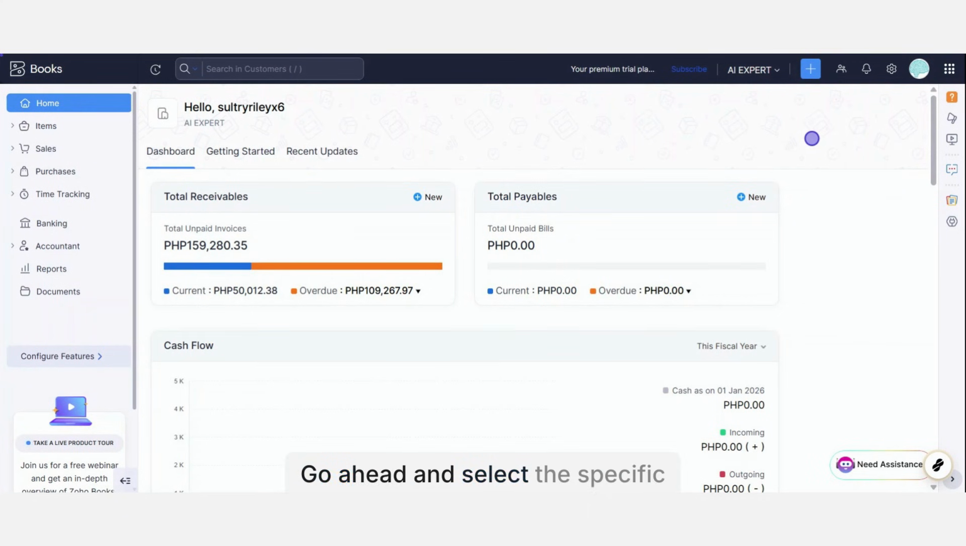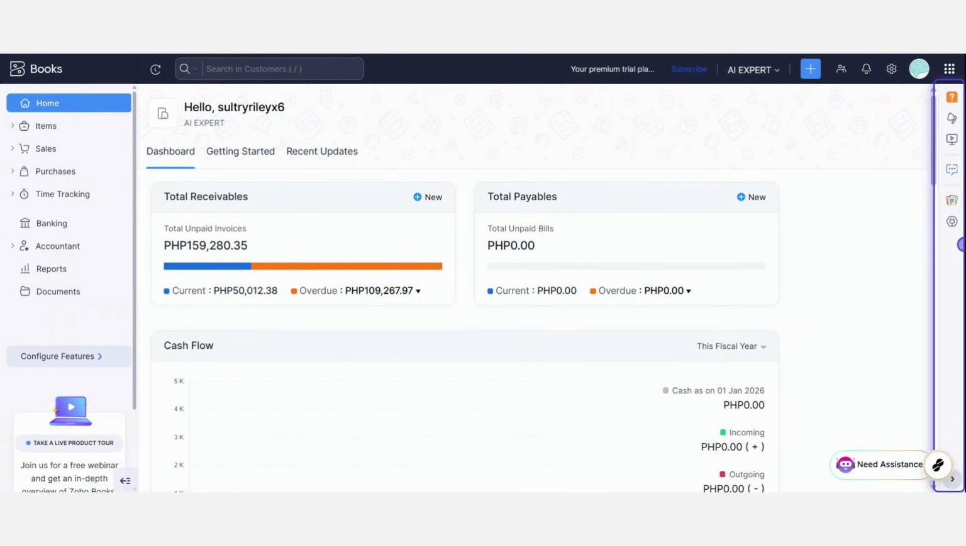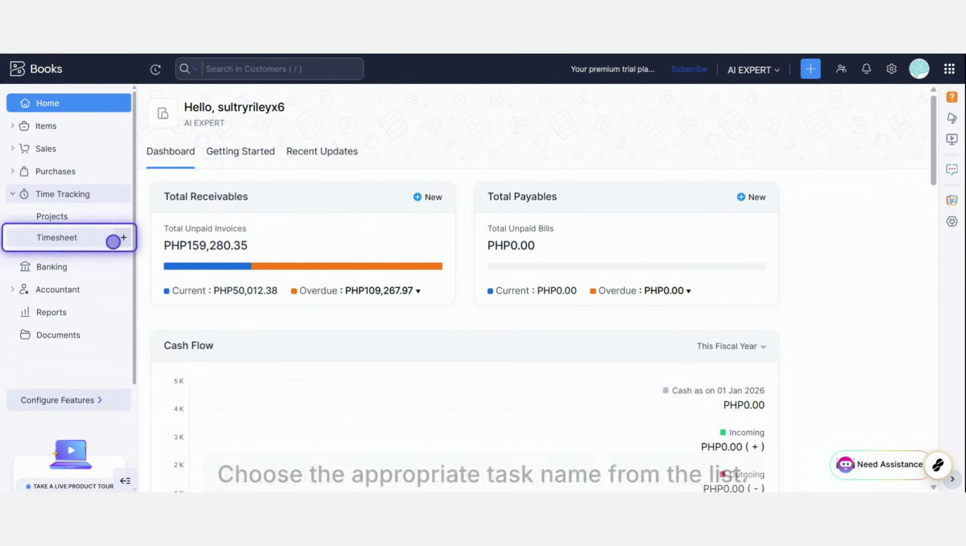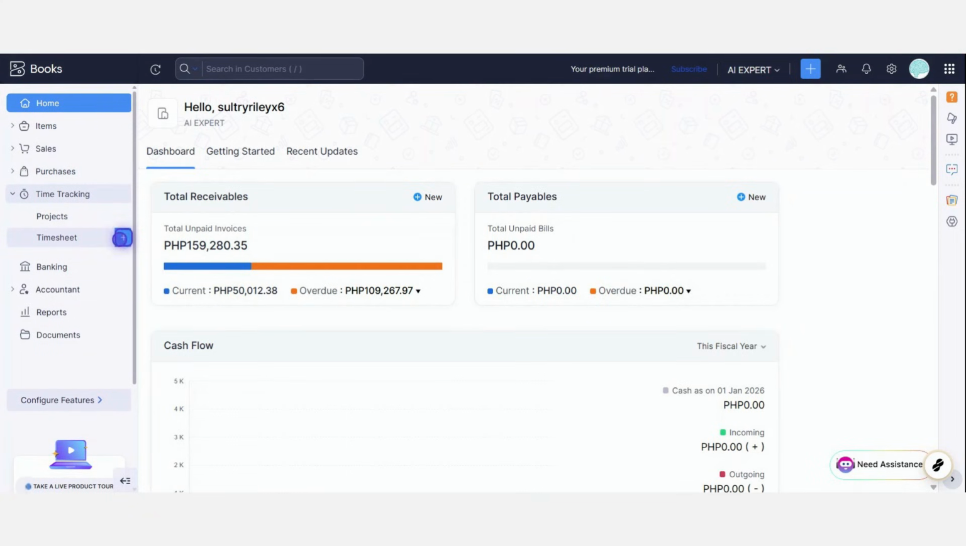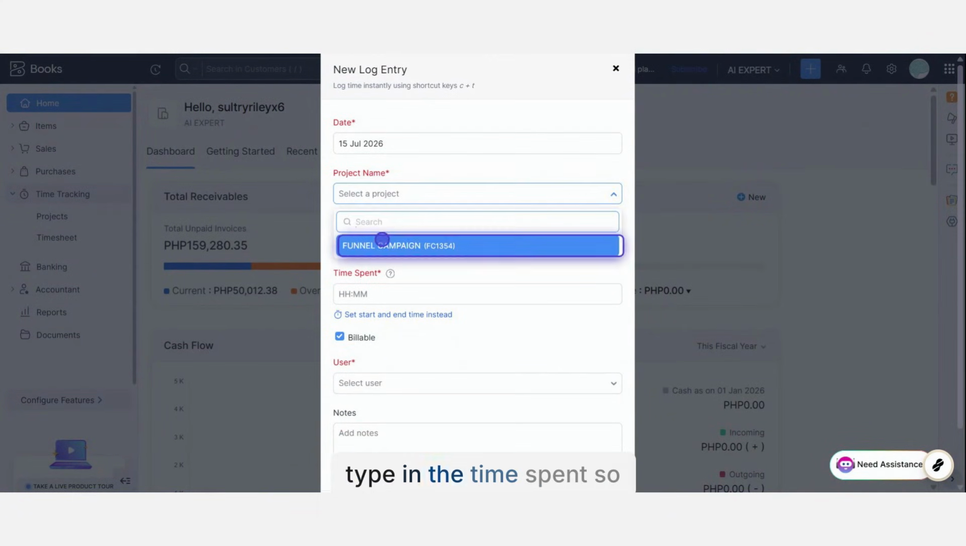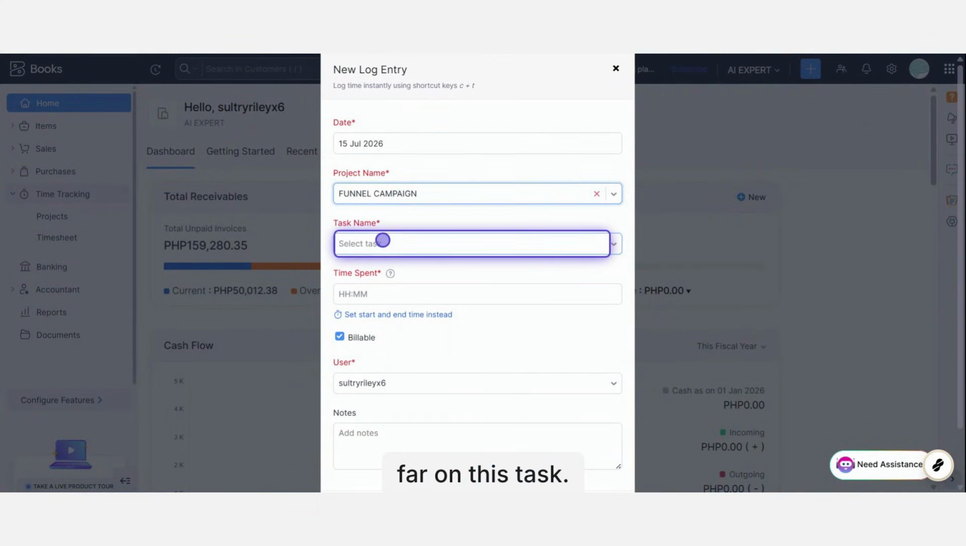Go ahead and select the specific project name from the dropdown. Then click on Select Task to pick the task within that project. Choose the appropriate task name from the list. Now, type in the time spent so far on this task.